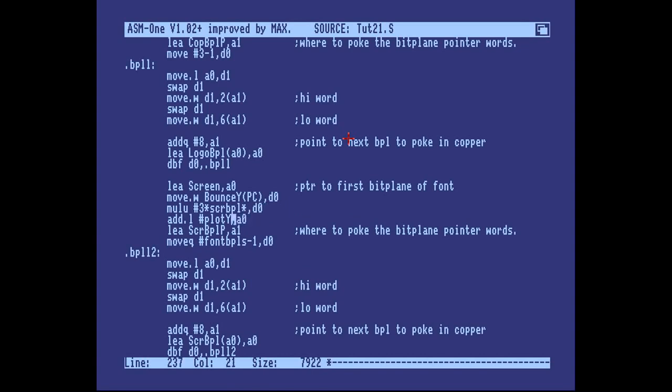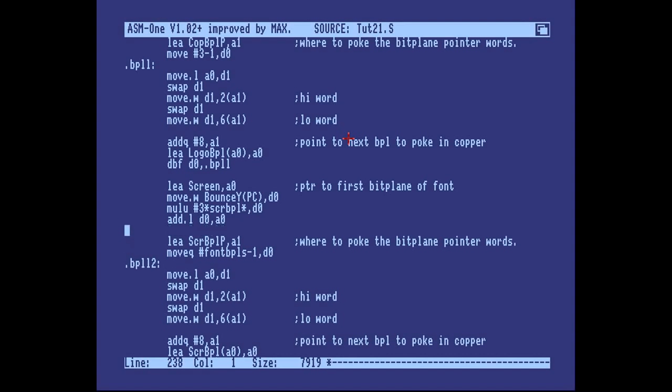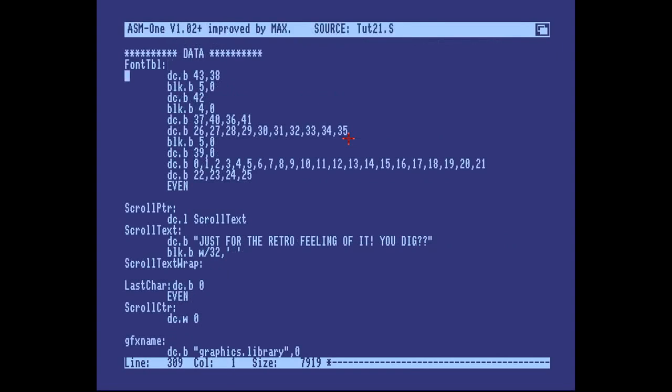And we add the 0 to a 0. So that's it. And then we can just go to the data section and declare it. We need a bounce of Y with the current Y position. We might not need that.